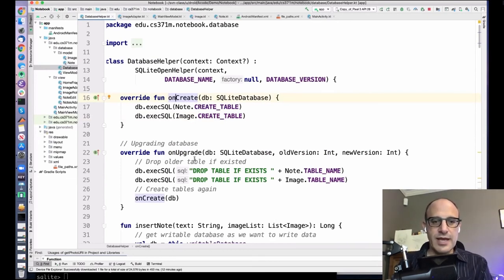And if we ever upgrade the database, we need to delete the old tables. The way you delete a table in SQL is you say drop table if it exists, and then we create our new tables.